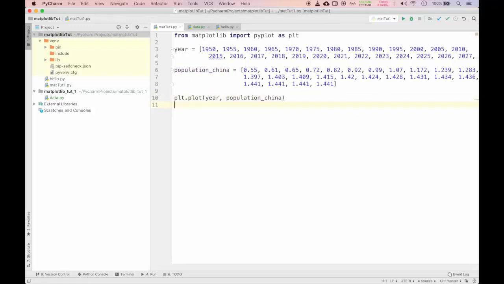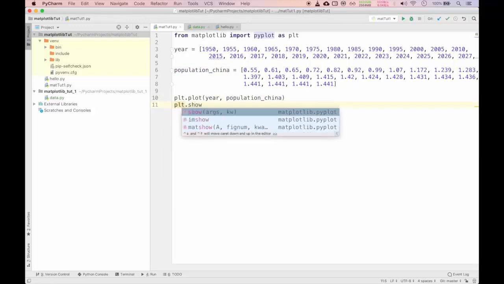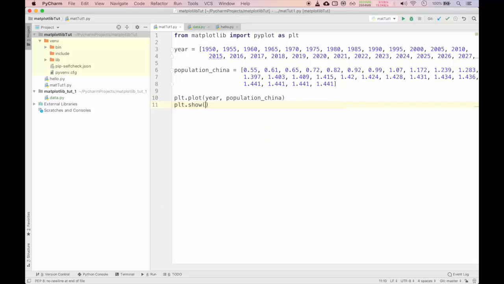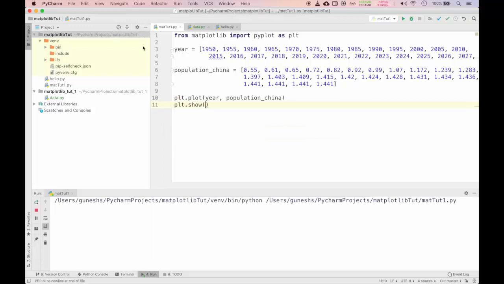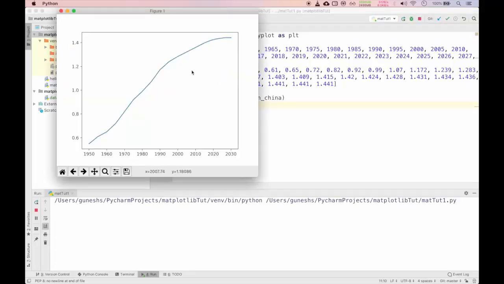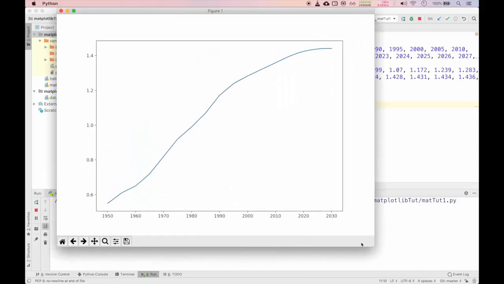Okay, so after this, if you have to show it on the screen, you will use the plt.show function to display it on the desktop. When you run this, you will see Figure 1. This is a simple plot. In the x-axis you can see the year, and in the y-axis you can see the scale of the population.